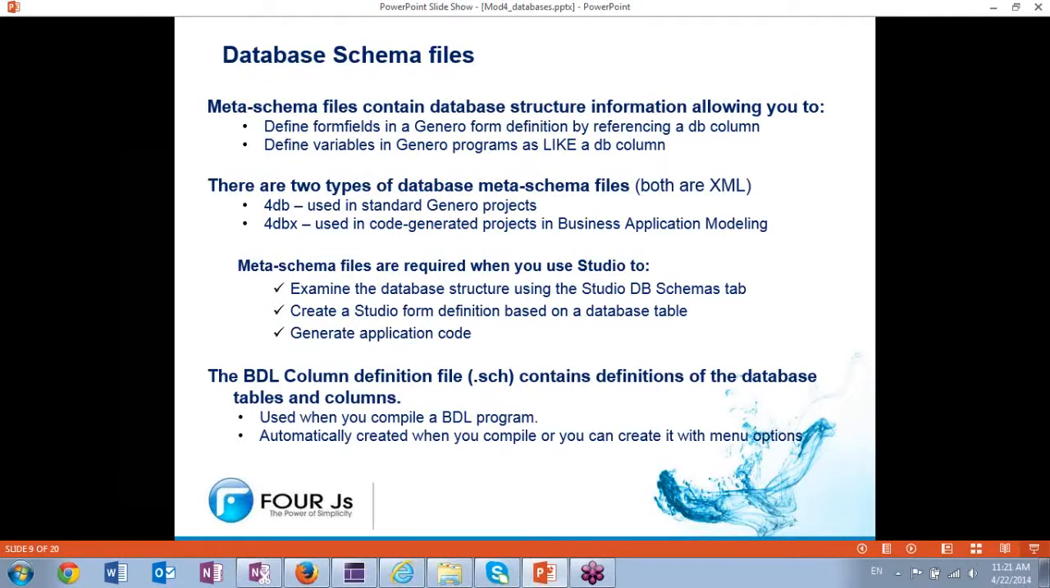There are two types of database metaschema files. There's a .4db that we use with standard Genero projects, and then there's a special version of a schema file with an extension of .4dbx that's used with our application modeling that we talked a bit about yesterday. So the business application modeling has its own version of a schema file that has some more enhancements and enrichments in it for generating applications.